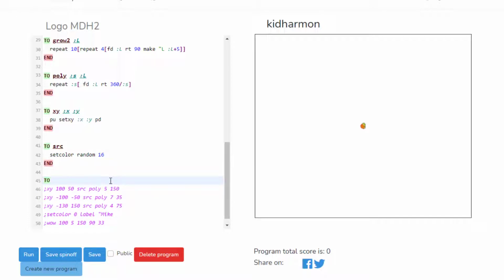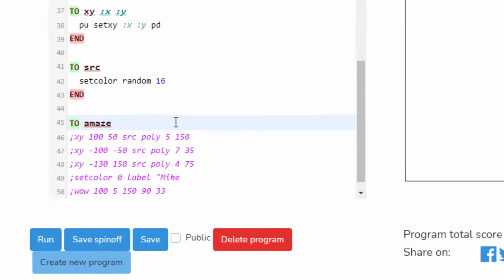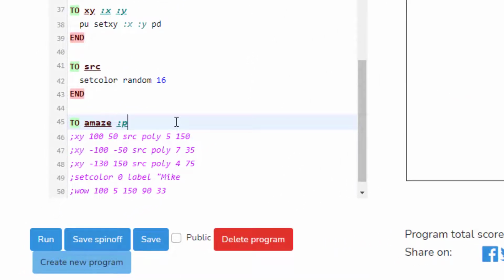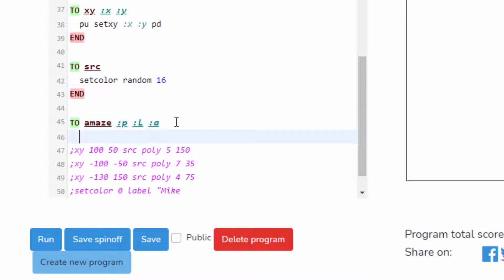So today's lesson, we are going to make a word called amaze. So type amaze and then put colon P, which is going to stand for polygons. And let's do colon L, and I always do shift L, which will be the length. And let's do colon A, which will be the angle. We're going to type repeat. And then, of course, we need to put how many. And I'm going to tell you 100 is a good number, and then do the square.